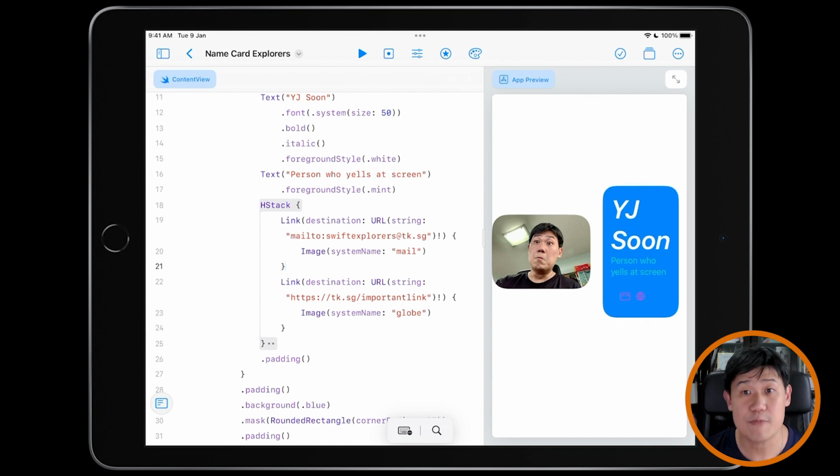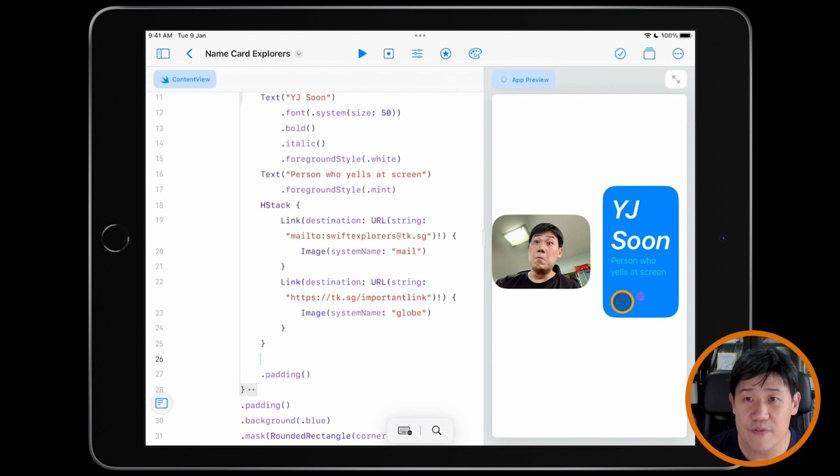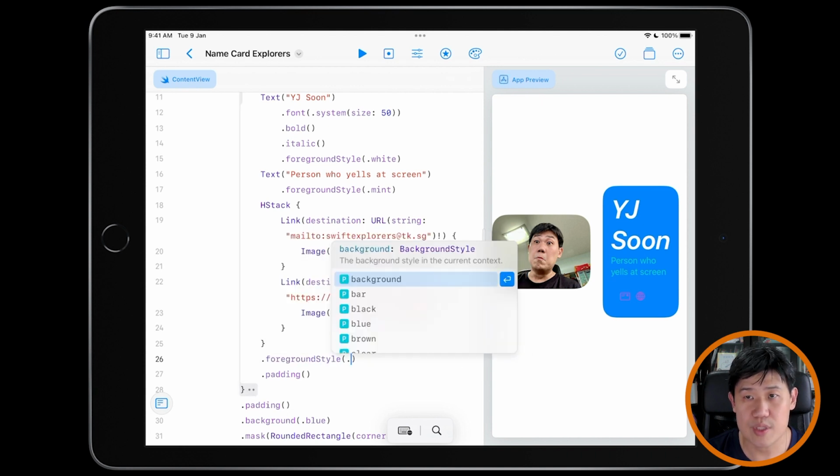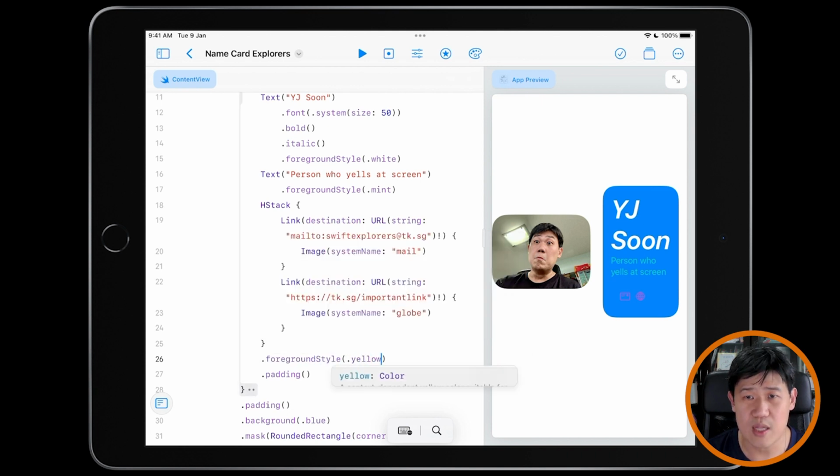Sometimes people like to leave spaces to make it more neat. Okay, and one thing I want to do is change the color of these two icons. You can do that using the same method as before. Foreground style. Okay, and choose a color that's easy to see. Let's choose .yellow perhaps. Alright, now they're both yellow.